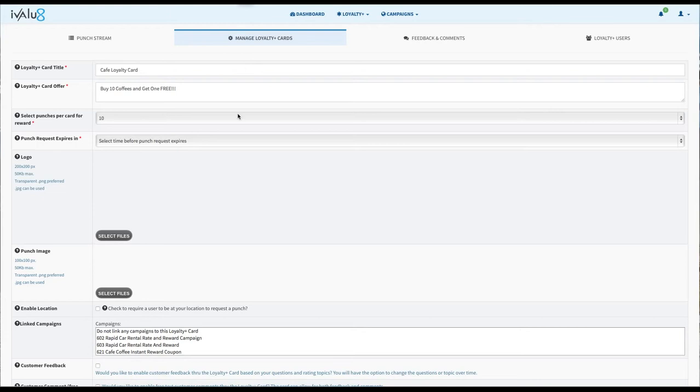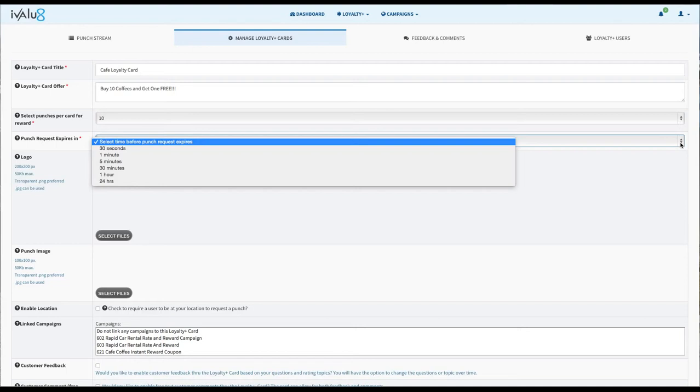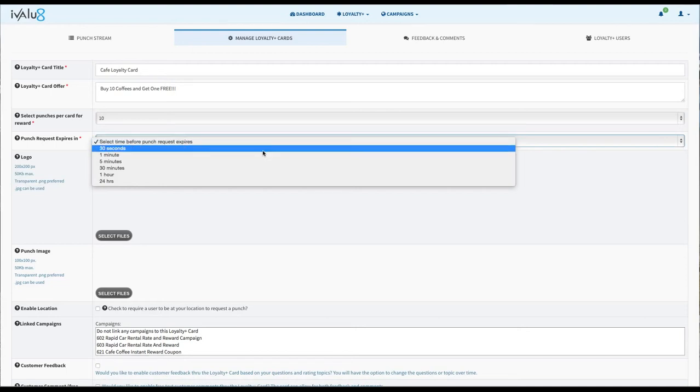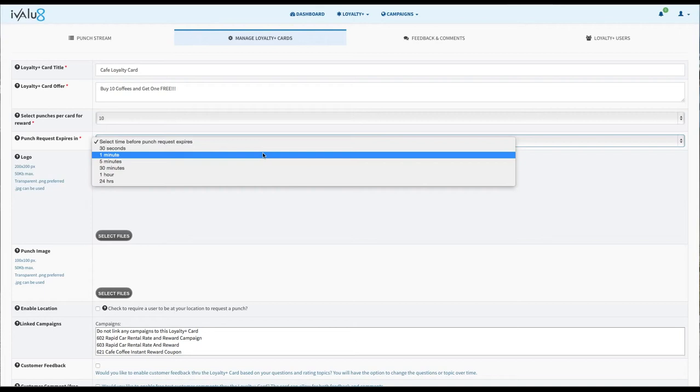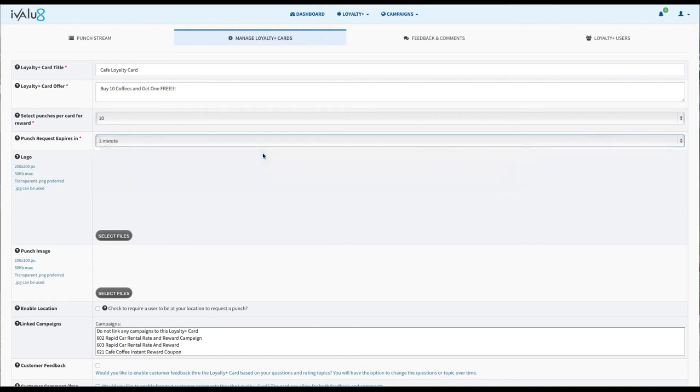Now, every punch request that the consumer makes from their loyalty card campaign has to be validated by the merchant. And this next option determines how much time the merchant has in order to validate that inbound request. You can see we could set it anywhere from 30 seconds to 24 hours. Again, it depends on the specifics of the campaign, but let's select 1 minute. That means the merchant has 1 minute to validate that punch request after the consumer has made it.